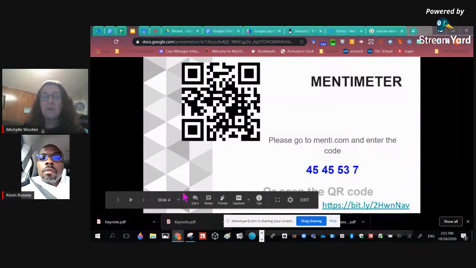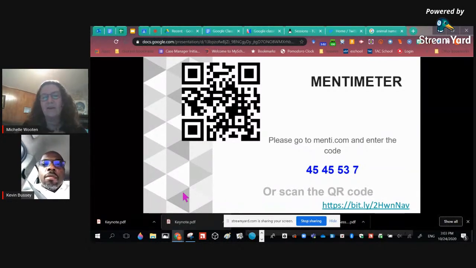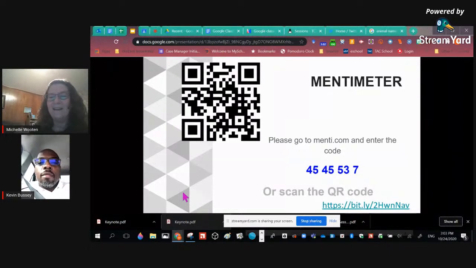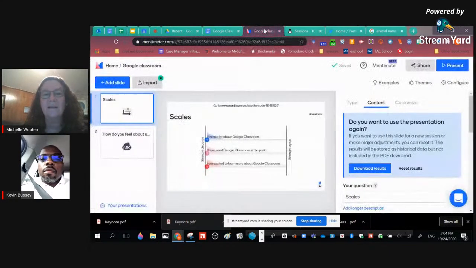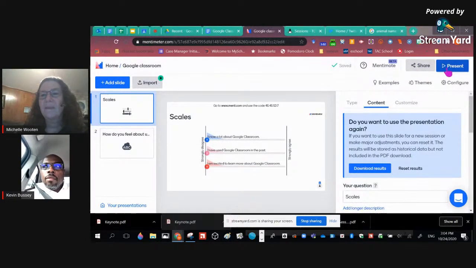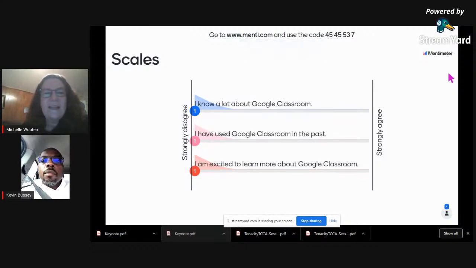All right. So if you would please, for a minute, go to a new tab, menti.com, enter the QR code, or scan the QR code. The code for menti.com is 4545537, and answer those 3 questions. We should be able to see what people know and think about Google Classroom.